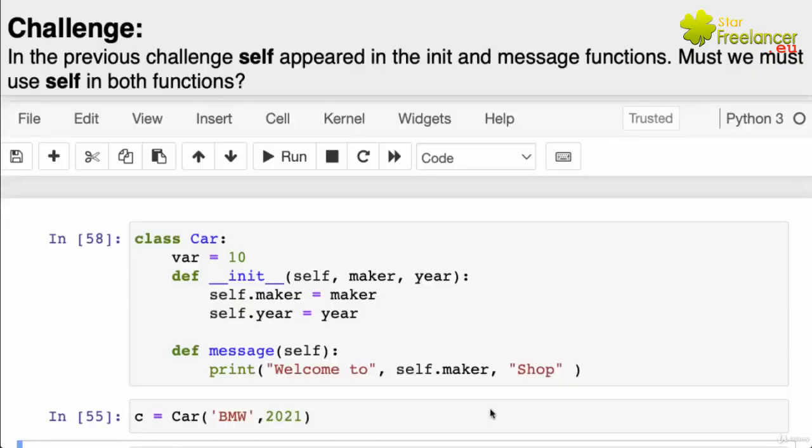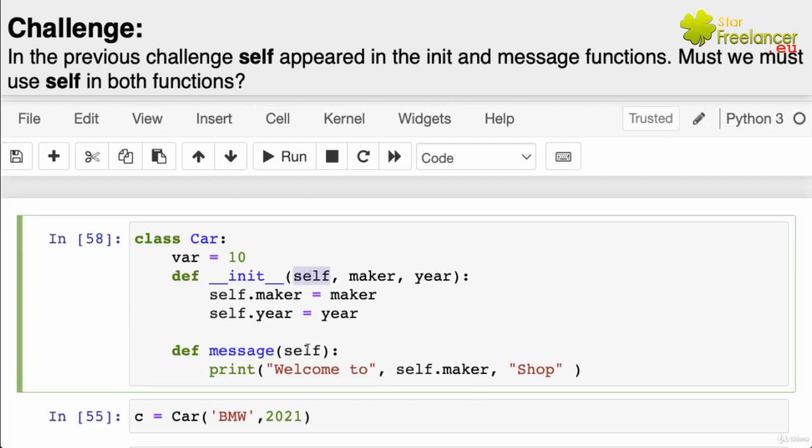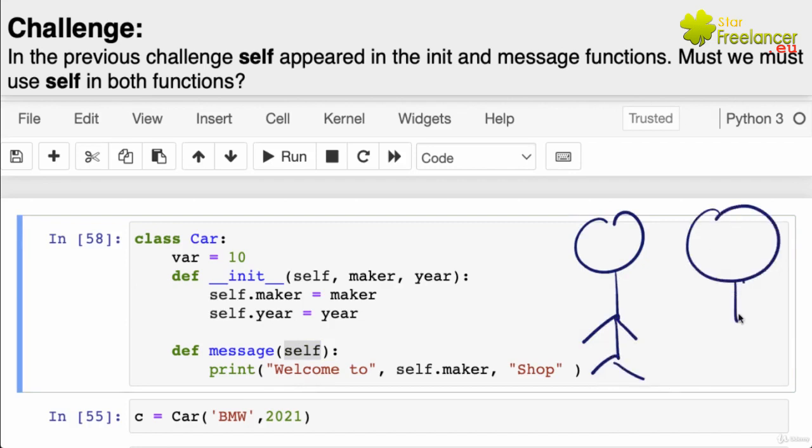See? In the previous challenge, self appeared in the init and message functions. Must we use self in both functions? That is a good question. Look at what we are saying. If you look at this, there is self here, there is self here. Is it a must? At all. It's not a must. Look at these two guys. This guy is slim. This guy is very big.